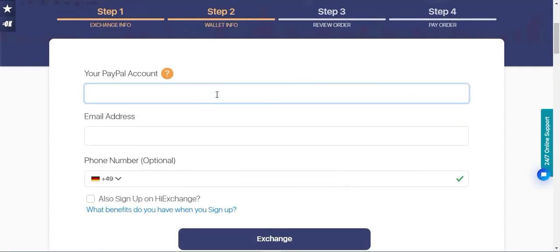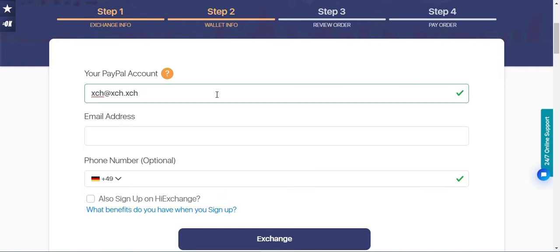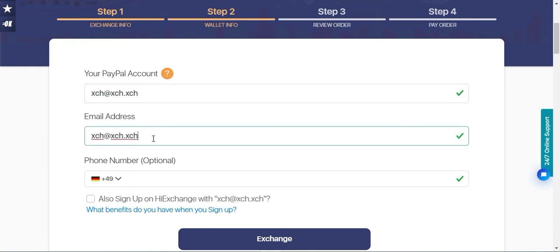On the second step, you need to enter your PayPal account, your email address, and remember that the phone number field is optional. Having done that, click on Exchange.